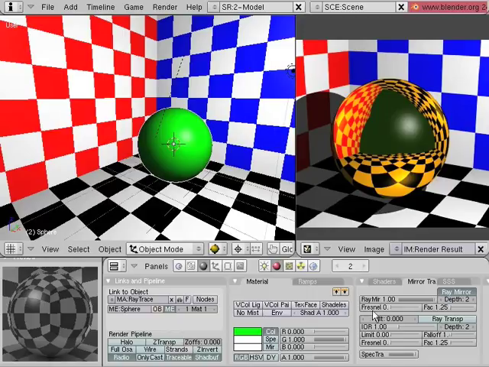Let's consider the depth setting right here next to the ray mirror slider. Now this setting controls how many times reflective surfaces bounce off each other. We've all taken a mirror and held it up to another mirror and watched how the two reflect off one another seemingly into infinity. Now I've set up a quick demo to demonstrate the depth setting.